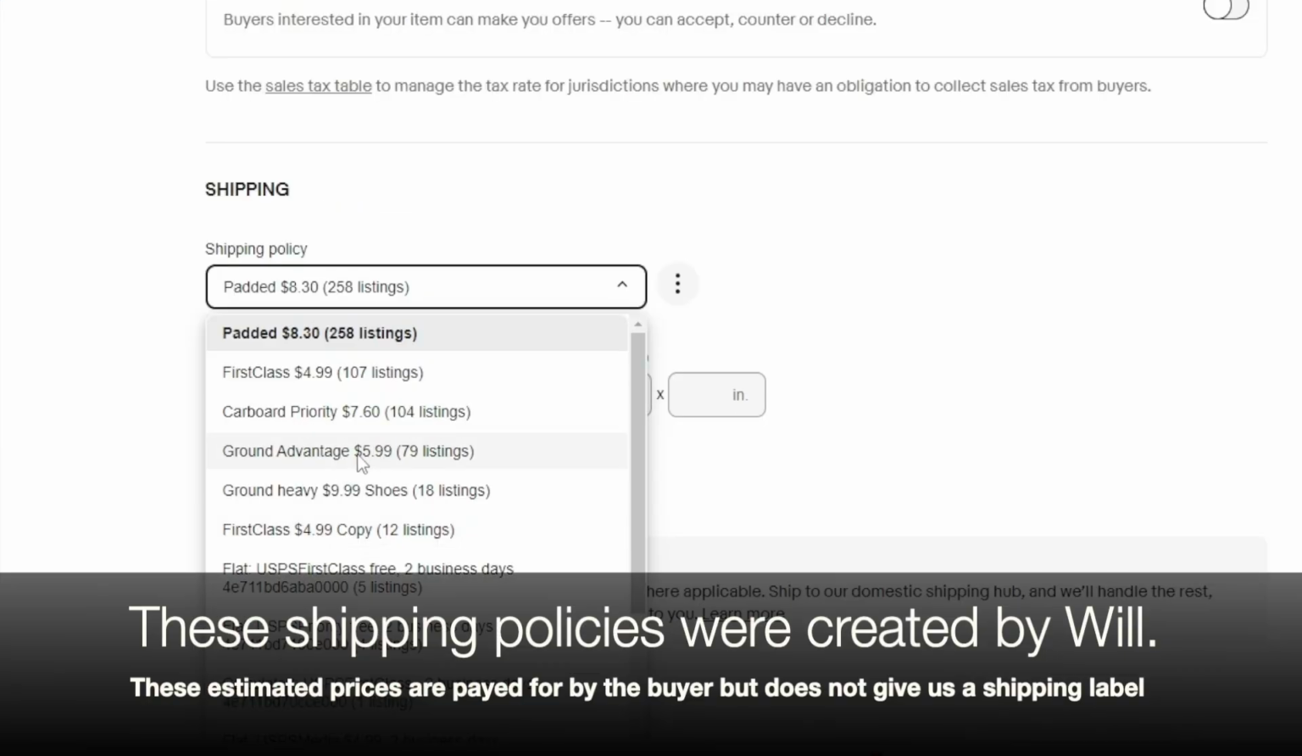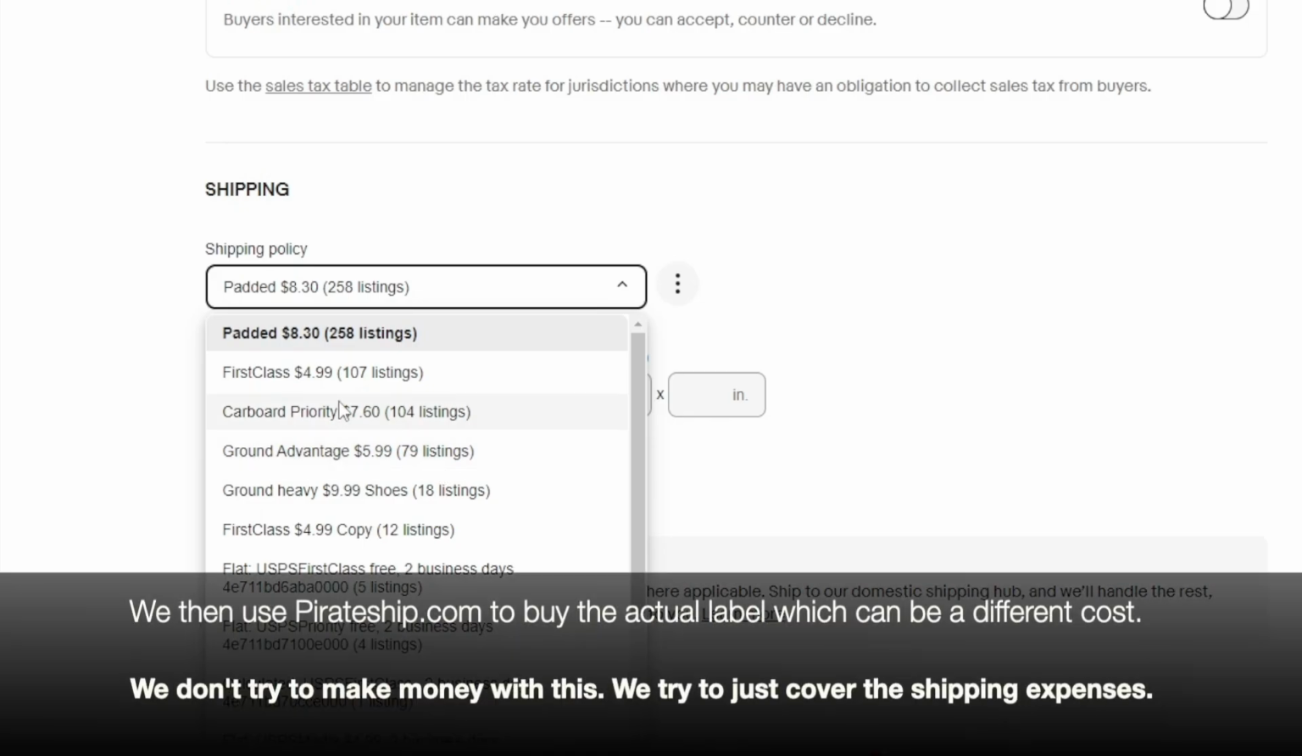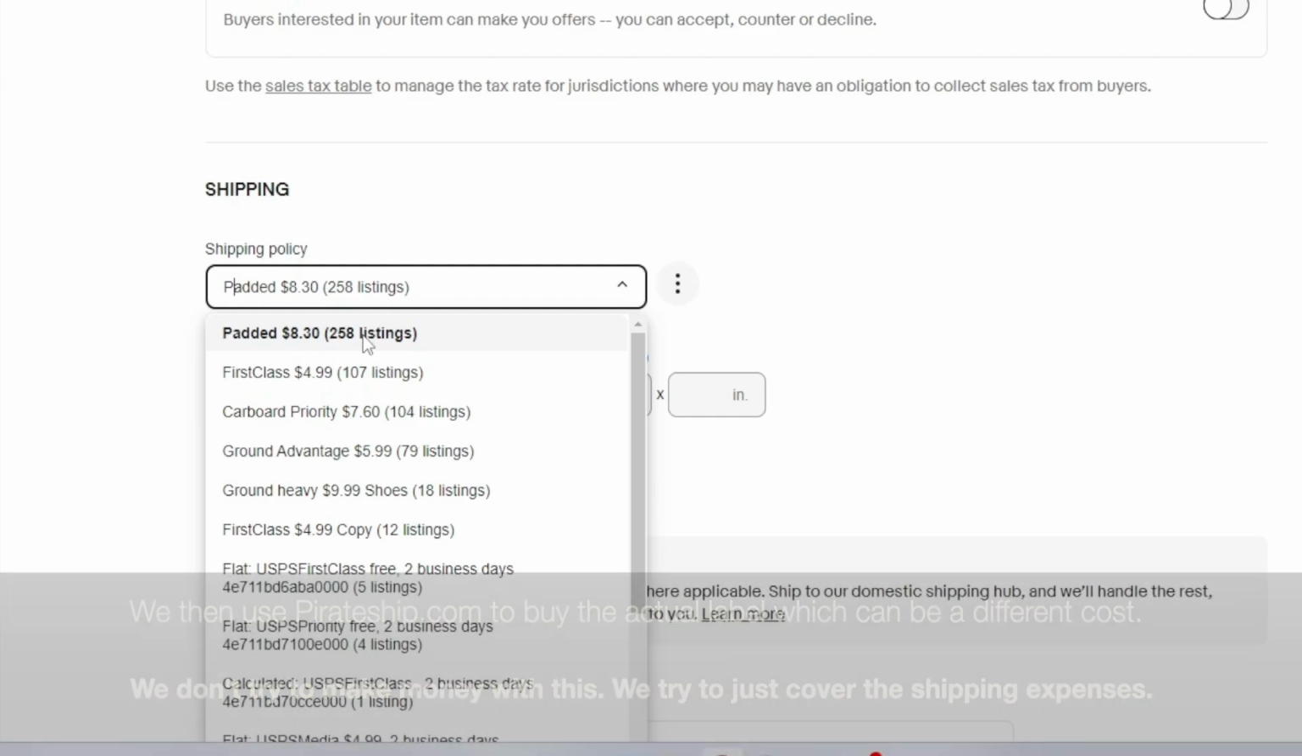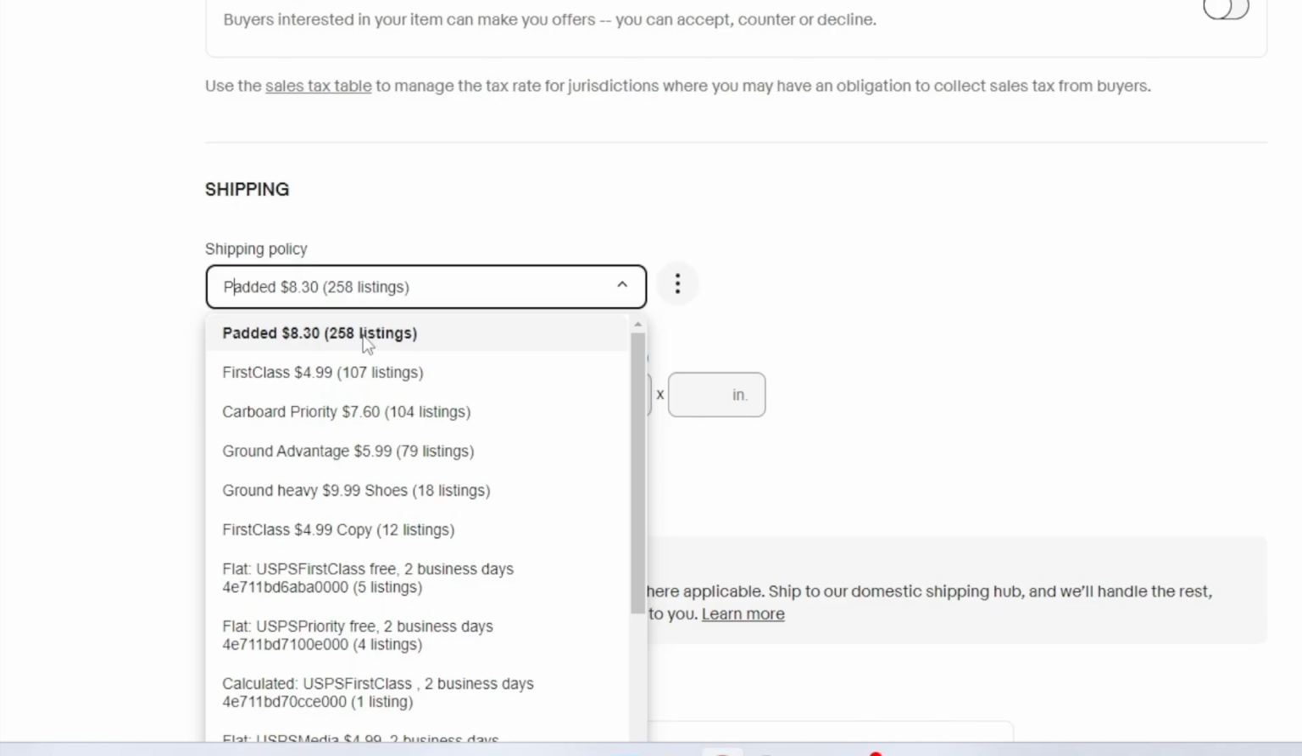The top ones that I use, Ground Advantage is what you should be shipping the majority of your stuff with now. So I have one for t-shirts, polos, and long sleeve light stuff, typically under one pound. If I know it's a pair of pants, like track pants, something that is just over one pound, typically I'll charge $7.60. And then the padded $8.30, that is the price right around where jeans, overalls, heavier stuff will cost for us to buy that shipping label.